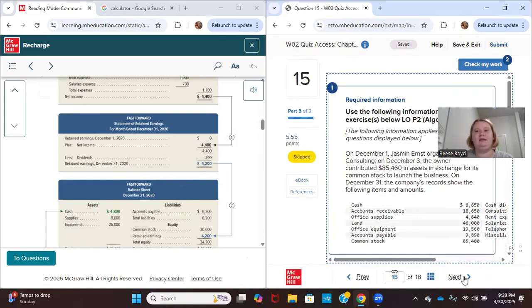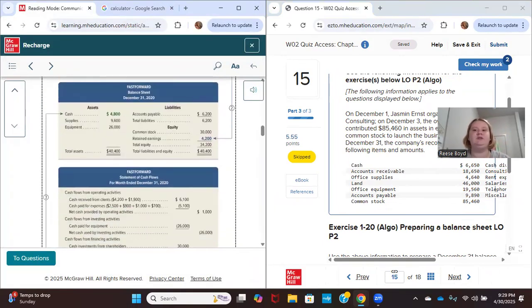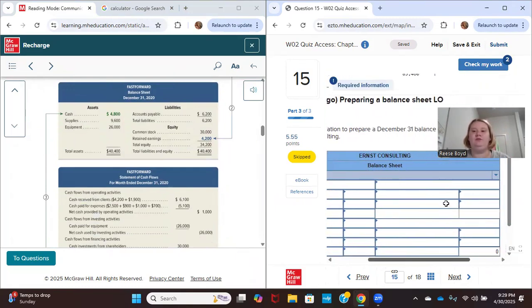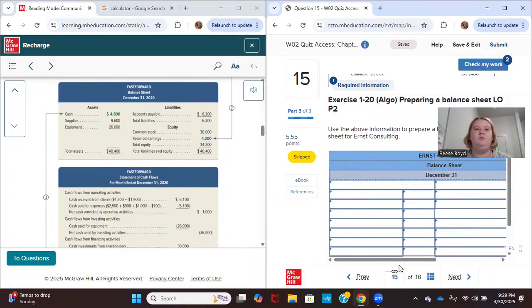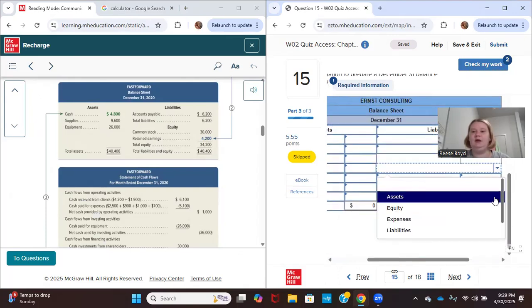Moving on, we have the last question, and it's creating a balance sheet. Now, this one is a little bit different than the other ones because it's only for a specific day. As in our reading, we only are going to do it for the 31st. So make sure we click on that, just December 31st, because it's just that balance sheet for that day, and it's not for the entire month like the other two. Then we have this one would be assets, and this one would be liability. And this one would be equity.